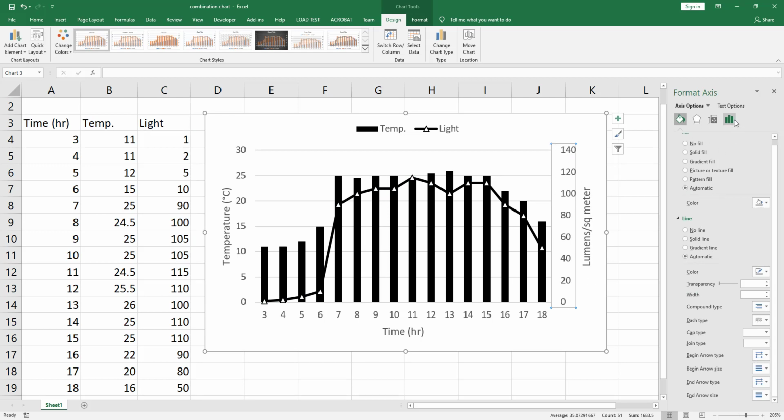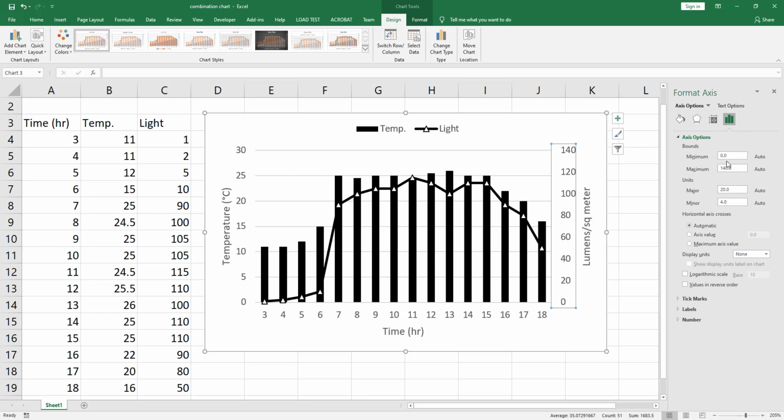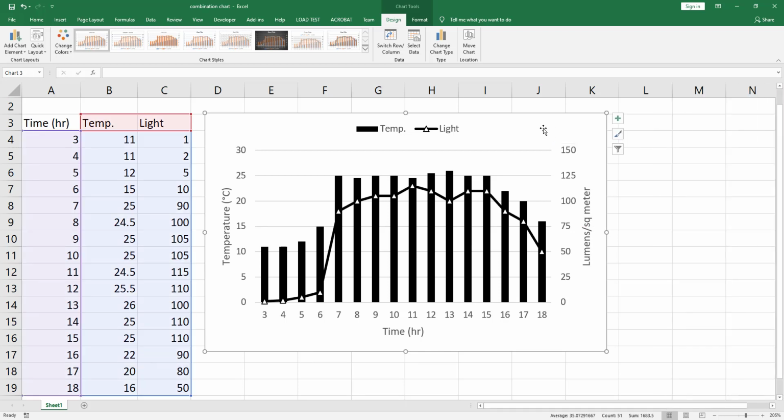So select it, click on axis options. Let's change the bounds first, choose a maximum of 150 and a minimum of 0. And here let's put an increment of 25. So under units and under major, enter 25 instead of 20. And now the values are symmetrical across each horizontal grid line. So let's close it. And now we have this combination chart showing the temperature in a column chart and the light data in a line chart.